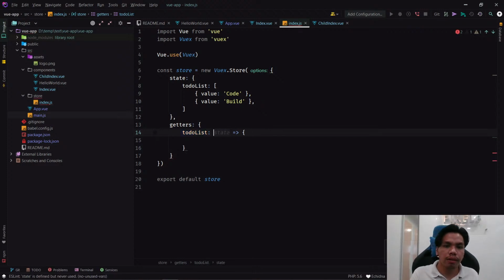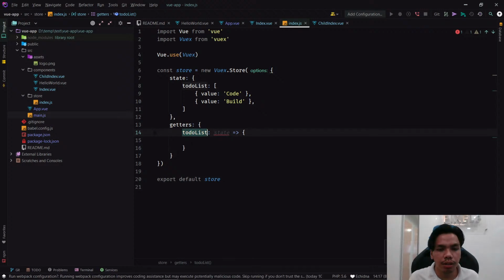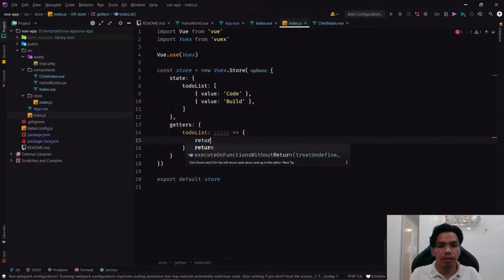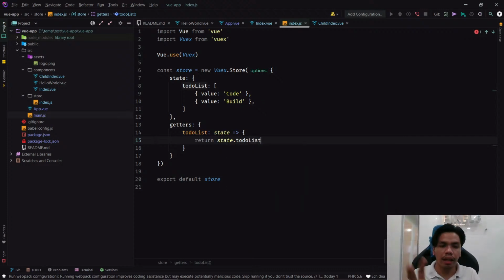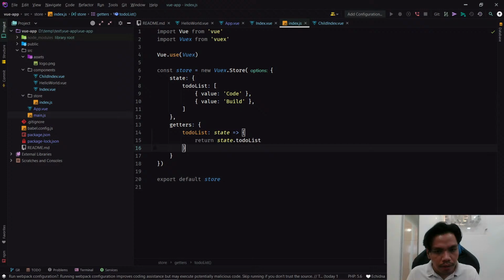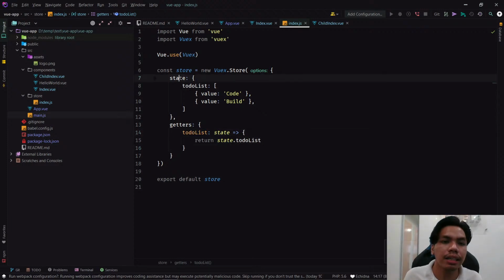Meaning, to-do list is a function with state as its parameter. Meaning, every time you access to-do list, the function itself has access to the state. Like so. Meaning, this function has access to this.